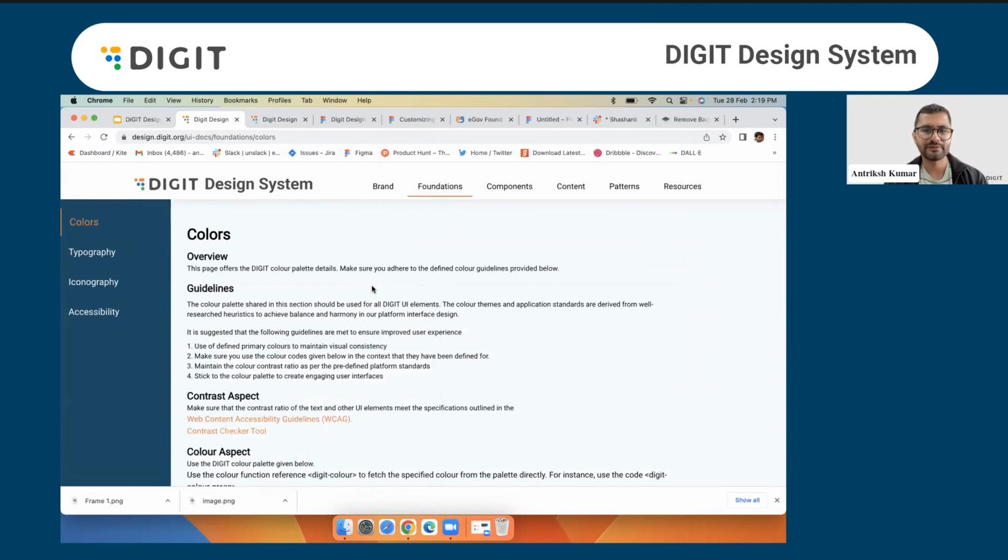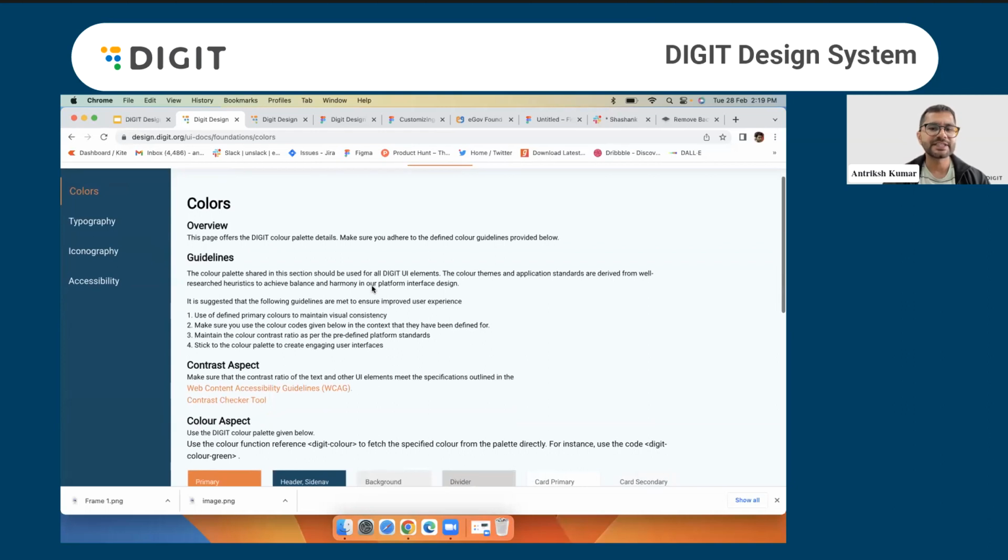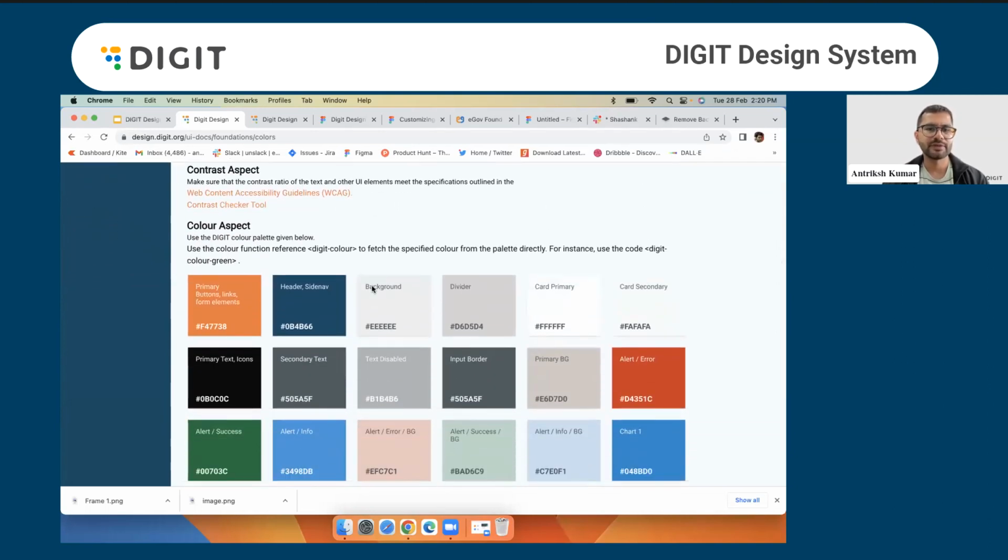color palettes there are. It's all defined, and each color has some context. For example, the primary color, if you see across the digital product, is this orange color, but it has a context. It's the primary color used for buttons, links, anything which is an interactive element. Similarly, all the colors are defined in context.